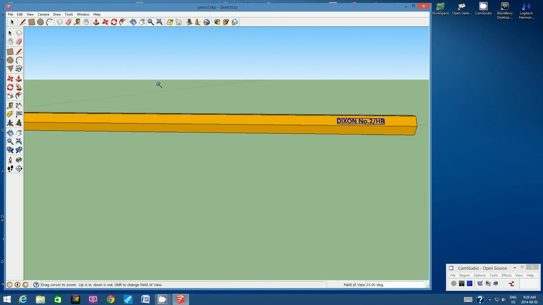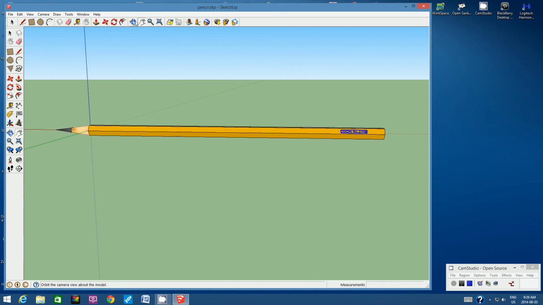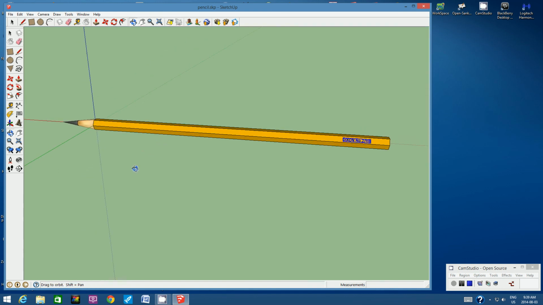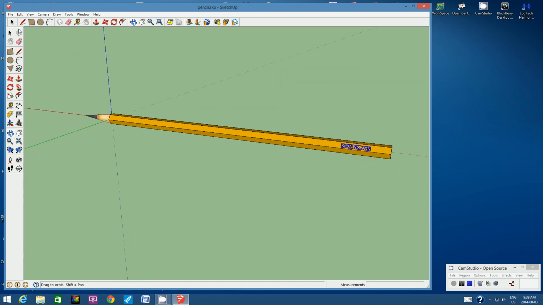Zoom out again. There we go. There's my model of a pencil. So let's click on the select arrow and deselect. And let's go to File, Save.